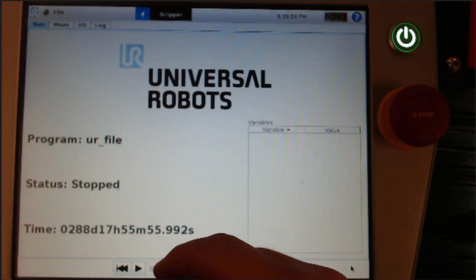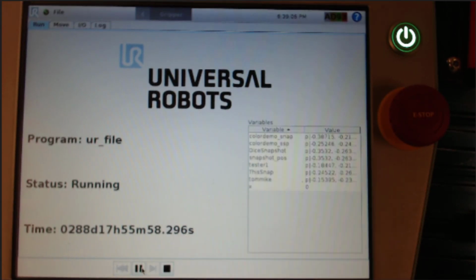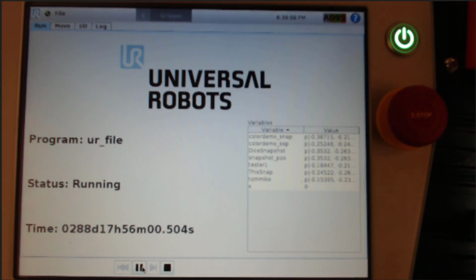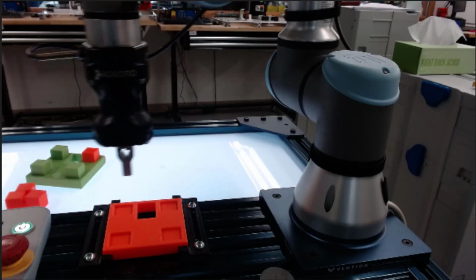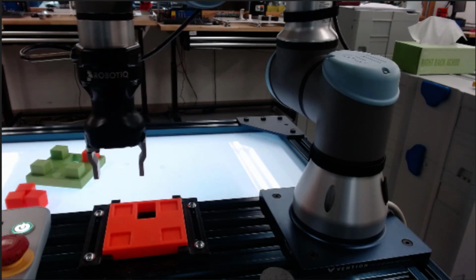Now I'm going to hit OK, and I'm going to hit play, and the robot should be going through its program.